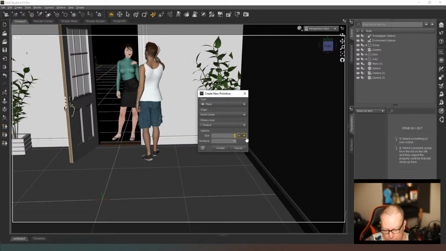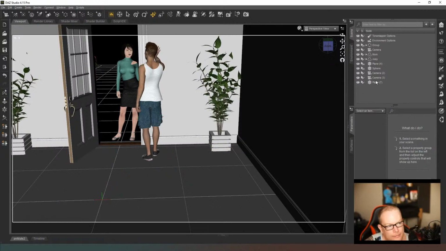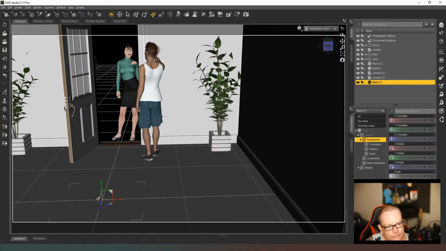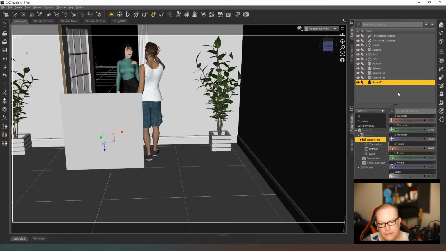Right, let's go with just a 1 by 1 meter, 1 division plane. Rotate that on the x-axis by 90 degrees.